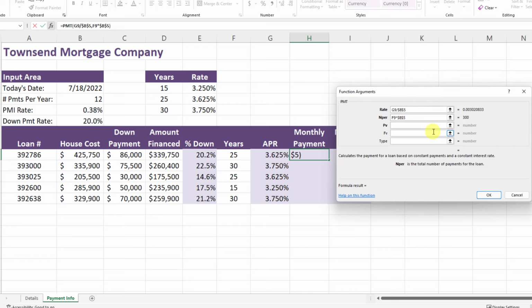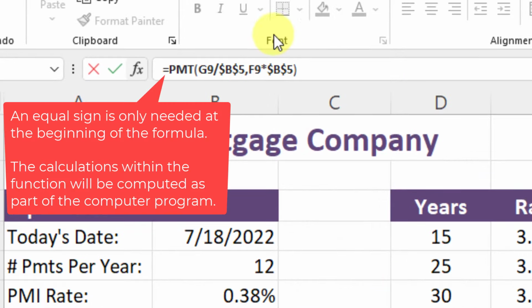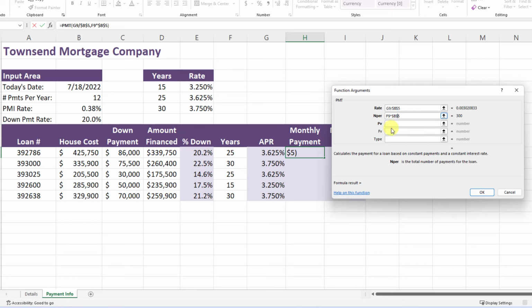You may be wondering, why don't I have to type an equal sign at the front of this? It's because if you look here in the formula bar, that equal sign is already there, before the function. As soon as we clicked on this insert function button, Excel went ahead and typed that equal sign for us. Even though we're doing math inside of that function, we're already in this math mode, so we don't need another equal sign. Students do get confused on that, so I want to point that out. There's not an additional equal sign at this point because we're already in that calculator.